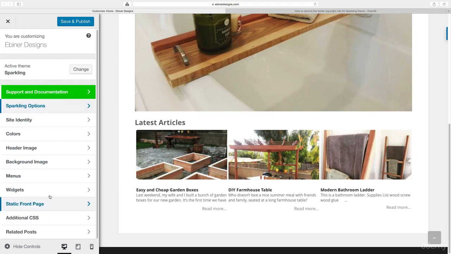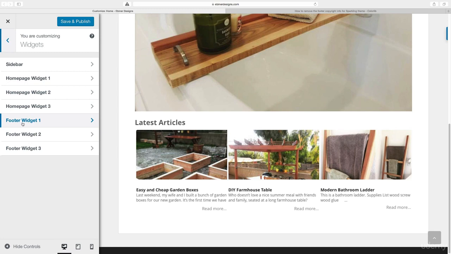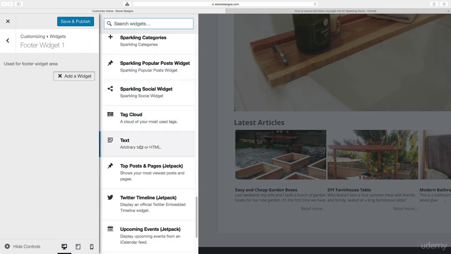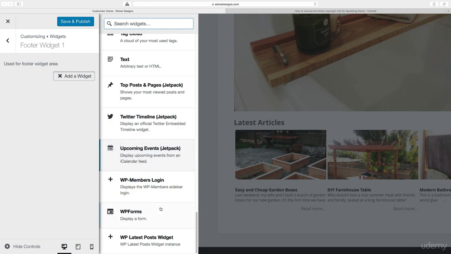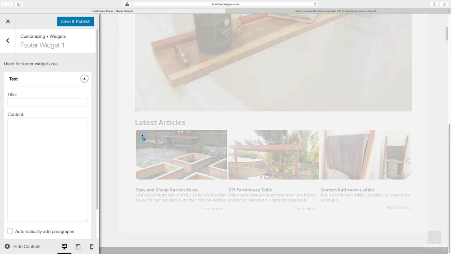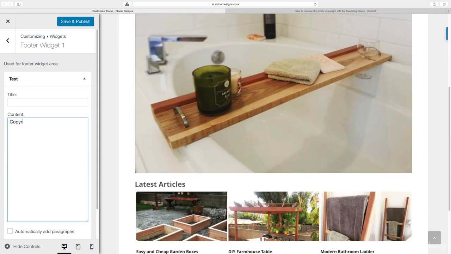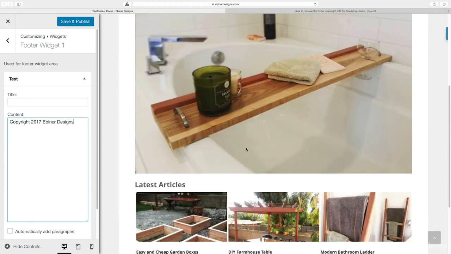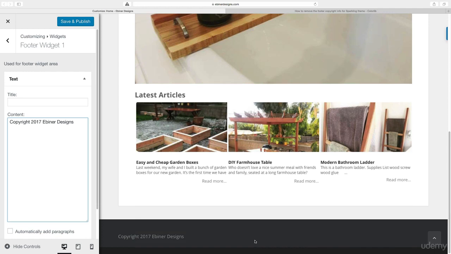So if we go back and we go to our widgets in this menu, we can go to our footer widgets, and this is where we can add our text. So if I say add widget, text, you could add any of these widgets, and I suggest adding some of these to your footer if you want, such as search, blog posts, recent posts. But for just some basic copyright text, we can just add a text block and then say copyright 2017, whatever year it is, and your information. Now, at the bottom, we have our copyright information like we wanted. So let's save and publish this.